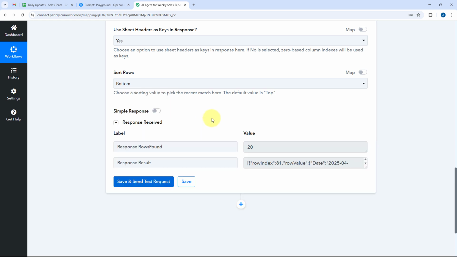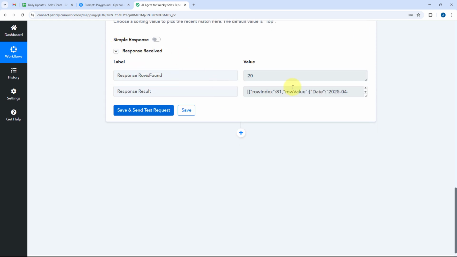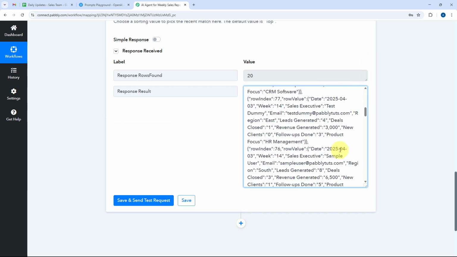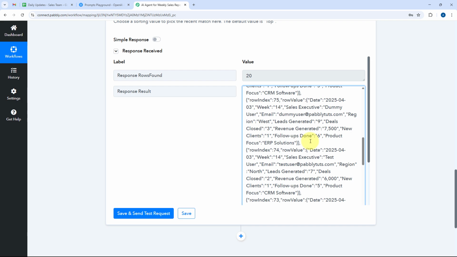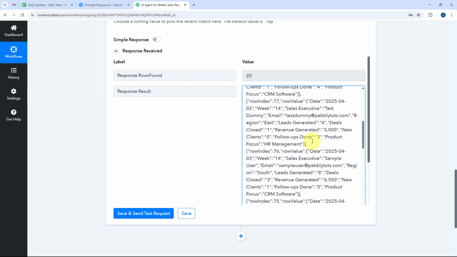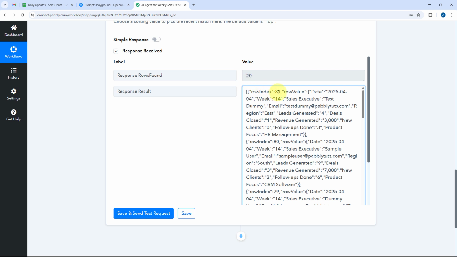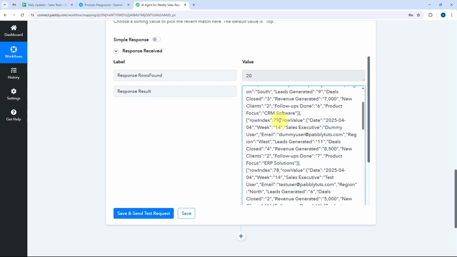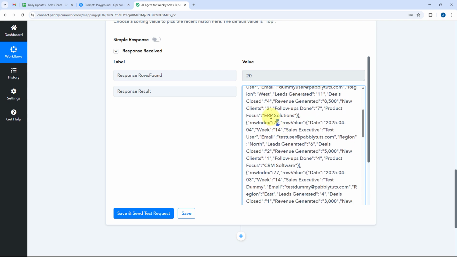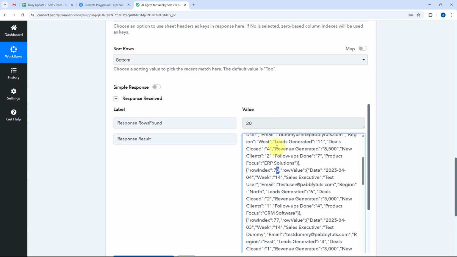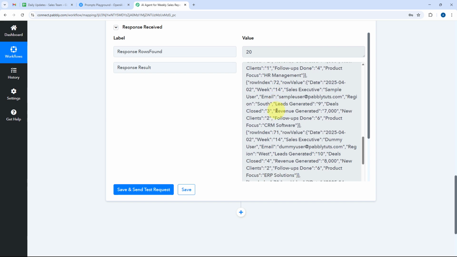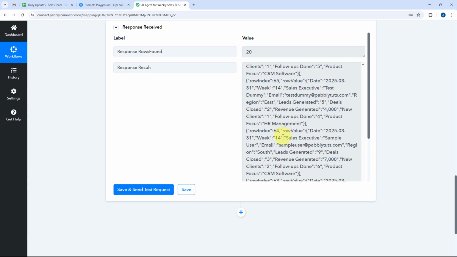And as you click on save and send test request, here you can see that we have received the response. In this response, we have the data of week 14, all the sales data of each and every sales team member which they have entered for week 14 is received over here. And this data starts from row index 81 over here. Then it goes to row index 80, then 79, then 78. Because we have selected to sort data from bottom, it has started fetching the data this way.